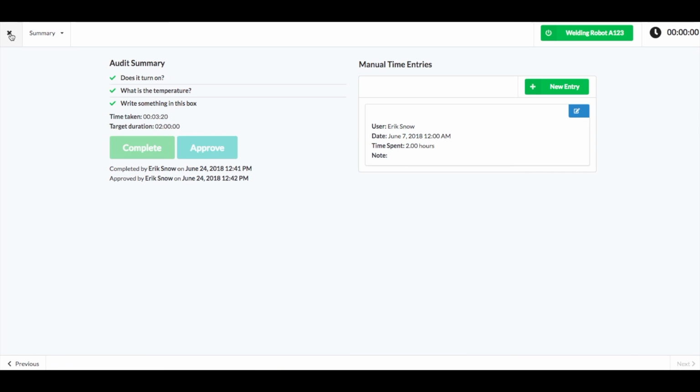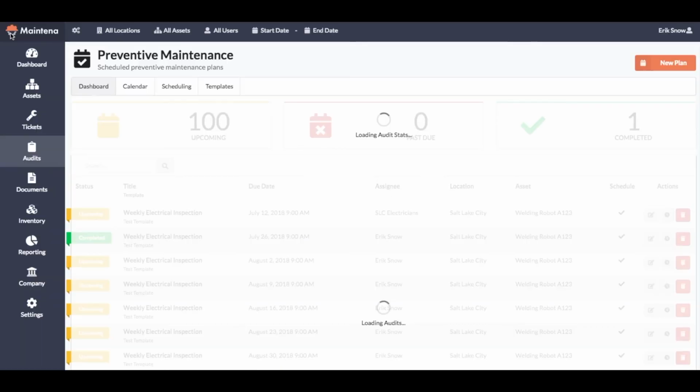Now that this audit's complete, we will close it and return to the audit dashboard.